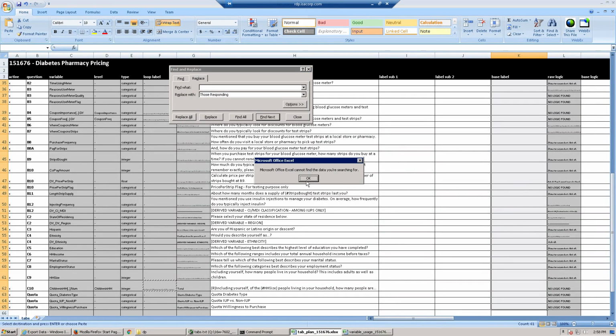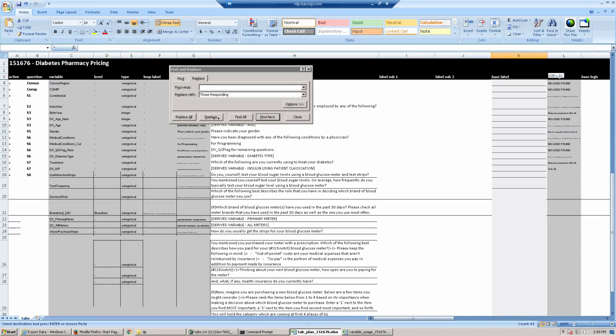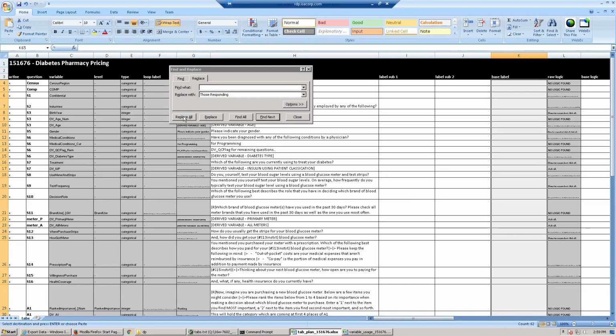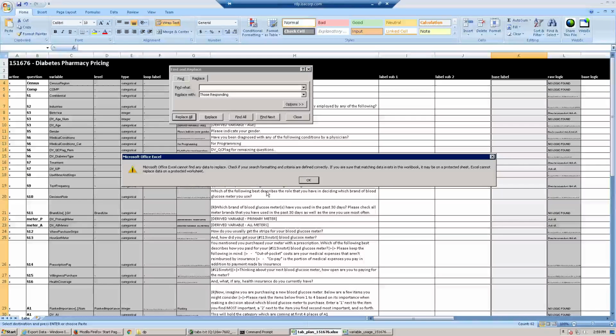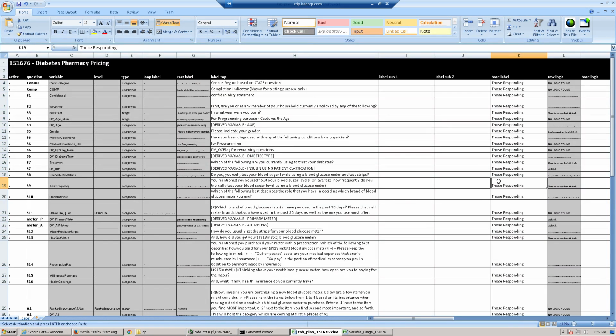responding. Well, yeah, you can. There we are. It was a space, not a blank. Alright, so that's those responding. Now let's see if we have any scales.